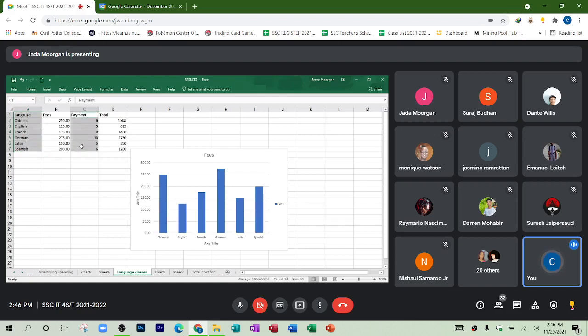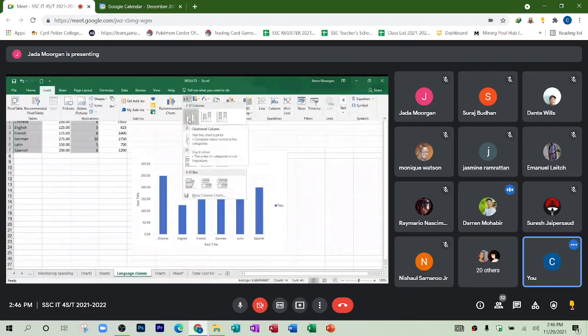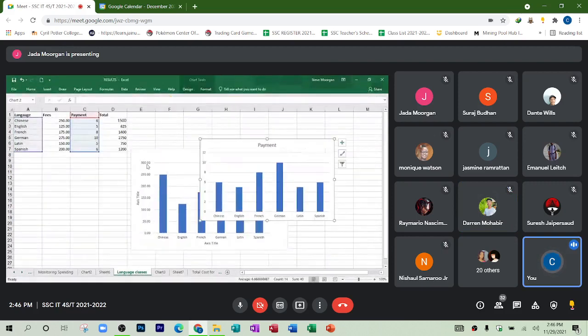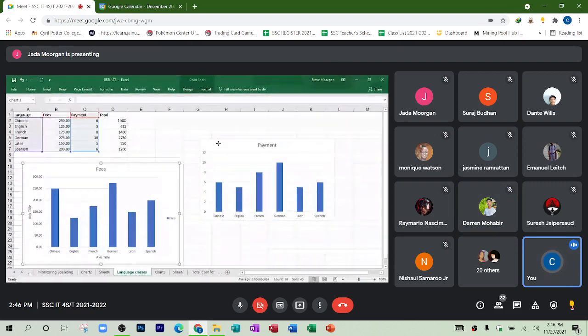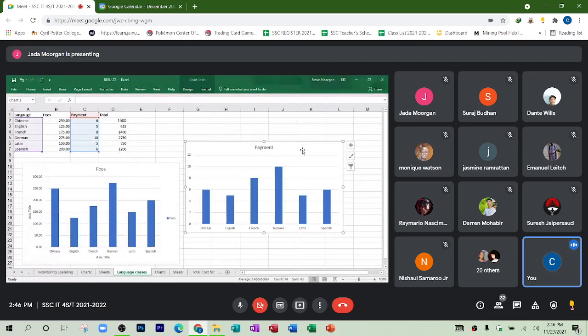So what key do we hold to select two non-adjacent cells? Anyone? Control. Control, very good. So Jada would have held the control key to highlight those two non-adjacent columns so that she can have that in the chart there. And then she would add the rest of information, the elements and so on. Good. Exercise 16.